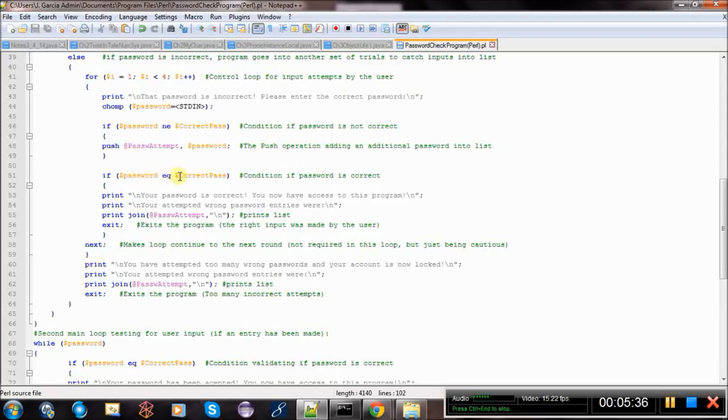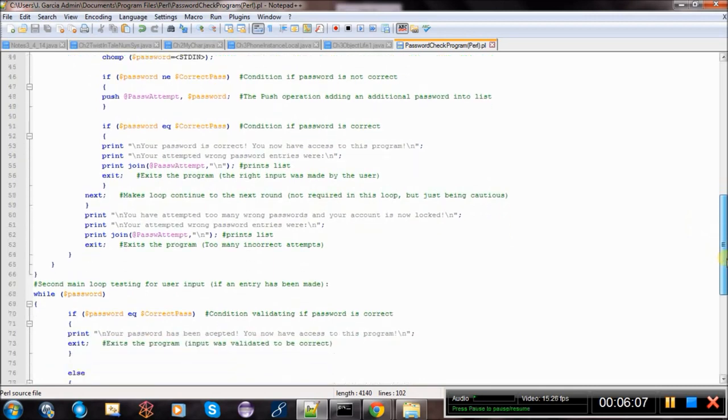And if the password is correct, right here, it's going to print out your password is correct. You now have access to this program. Your attempted wrong password entries were, that's the attempted numbers, it's going to print the list here. And then it's going to exit the program. Of course, you don't want it to continue after that.